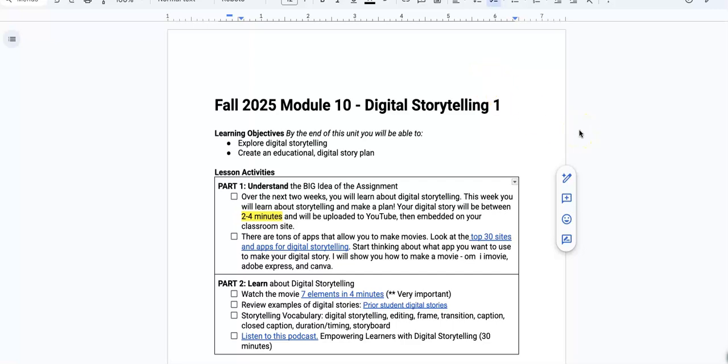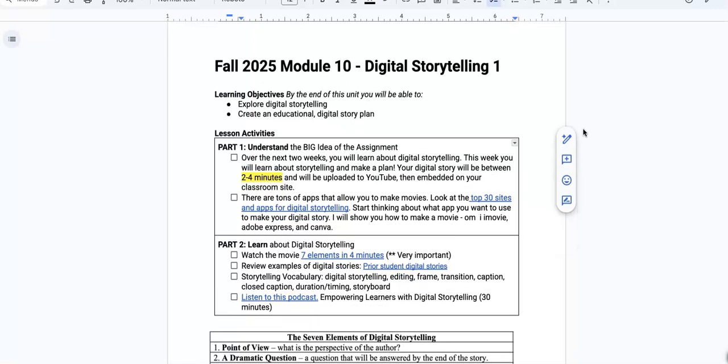All right, this week is going to be our first week on digital storytelling, which is my favorite activity of the whole semester. So we're going to have a lot of fun with digital storytelling. First of all, the next 2 weeks, you're going to learn about it, and you're going to make a plan.